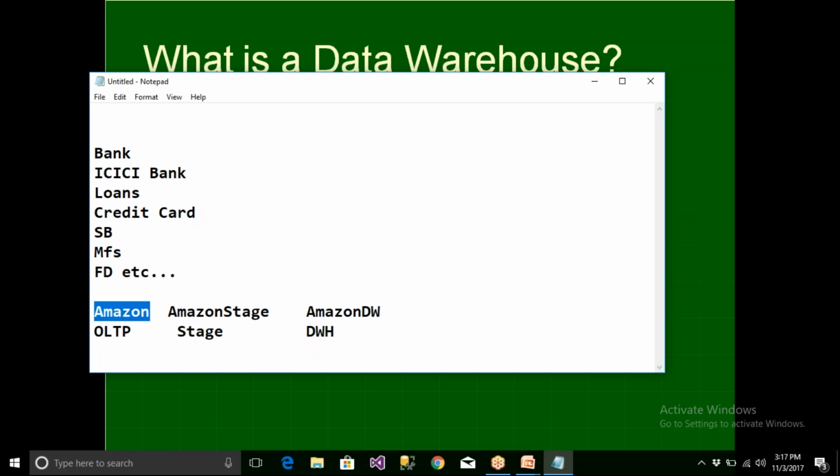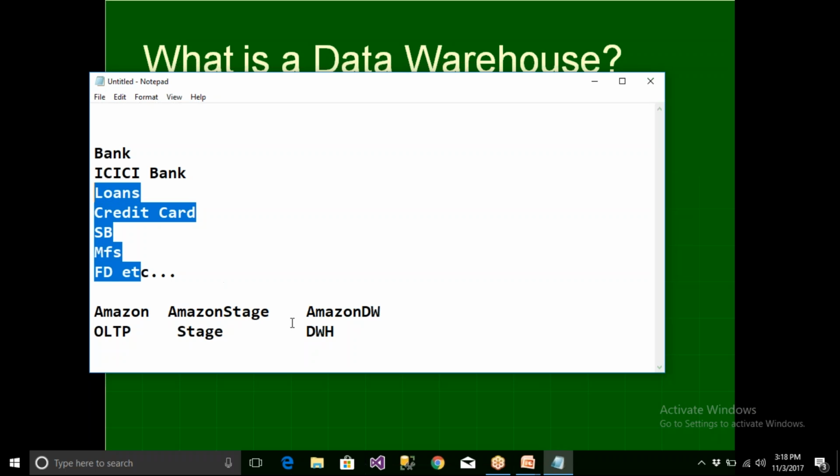Okay. Now the first question is what kind of data either a bank or Amazon is going to store. So when we're talking about a bank, you have this kind of data, right? Now, a data warehouse is not going to take all the data, and we're not going to dump everything here. A data warehouse will have a lot of subsets of data. What does it mean by that?